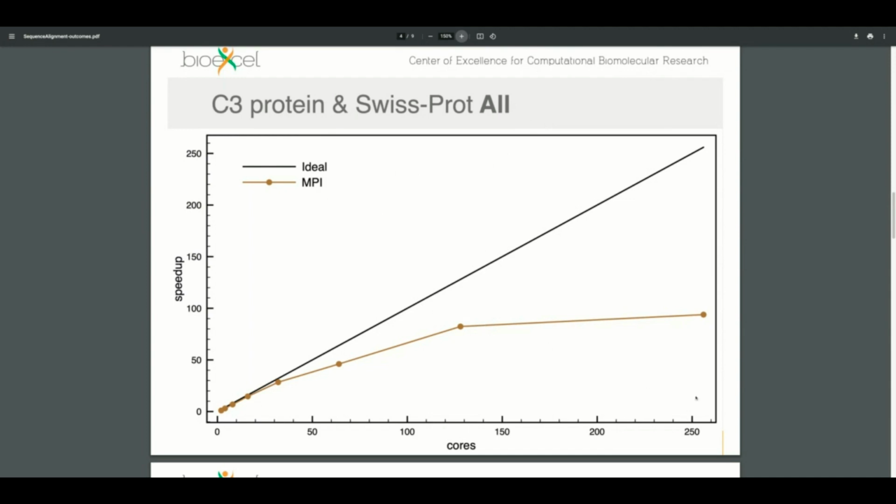We can see, okay, it is better, because here we're going up to 256 cores. It does drop off, but it does scale better, and for a given number of cores, it scales better than the smaller data set.